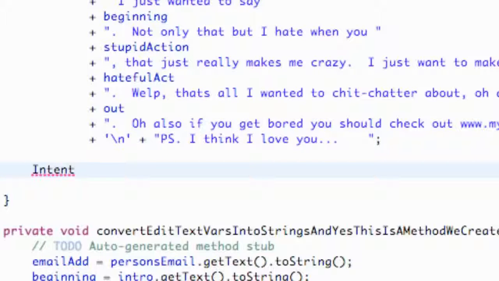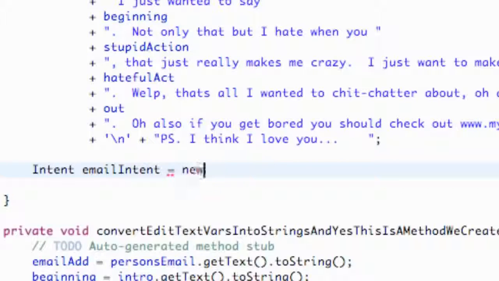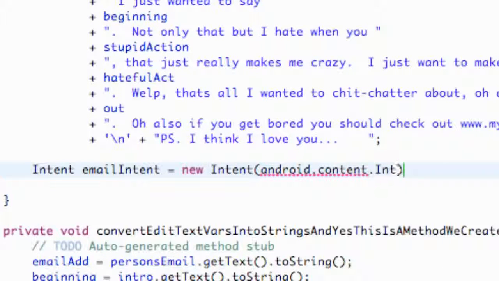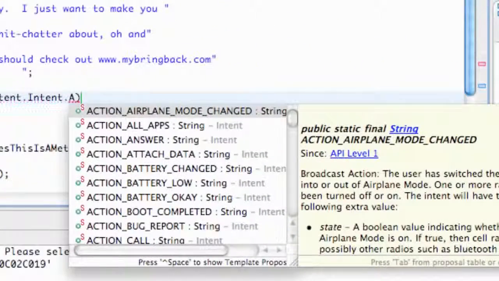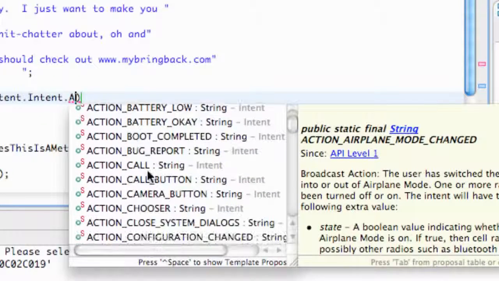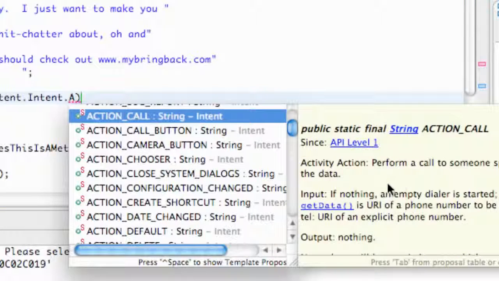And so we're going to say Intent, and we're going to call this emailIntent, something like that, and hit enter. And then again we have to import the Intent, and say new Intent, just like always. And this time what we're going to put in the parameters is something from the Android SDK, and it's going to be called android.content.Intent.ACTION_SEND. And you have some of these other actions that you can call, such as ACTION_ANSWER, or CALL, if you're going to call someone for the most part. And again, you can click on them and see what they do.